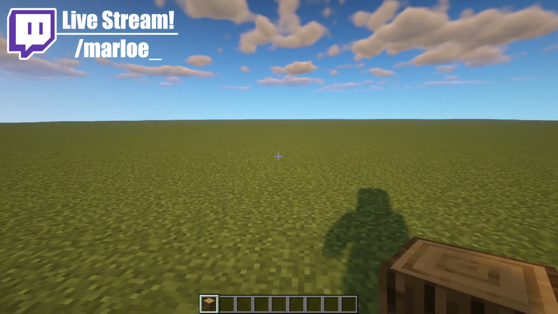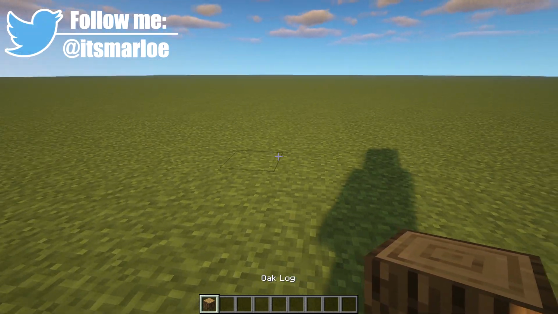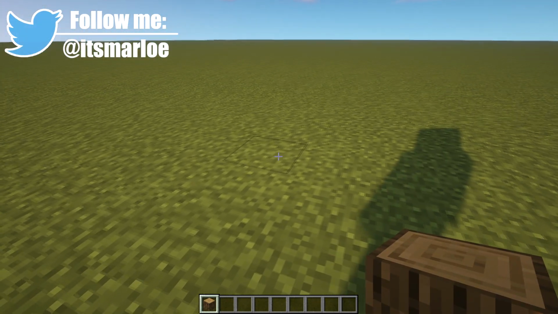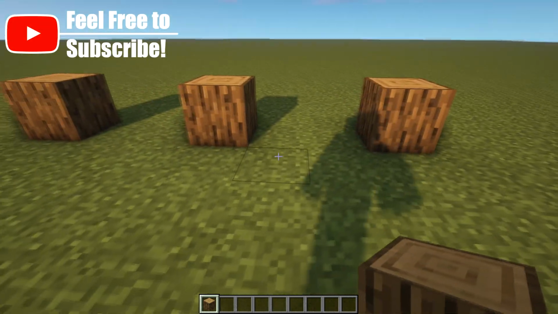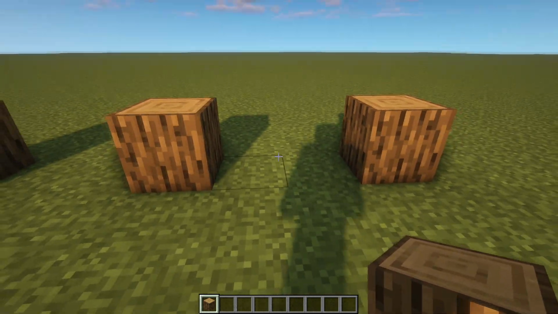To begin with here, we want to grab our oak logs and start by marking out the front of our house. So we're going to place our first log down, then leave a gap of 2, and then another 2 again. And right here is going to be where your main doorway goes.